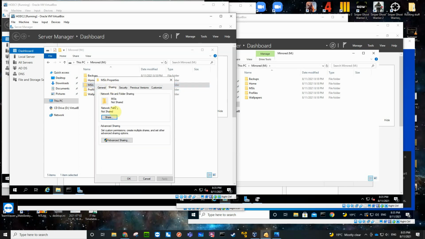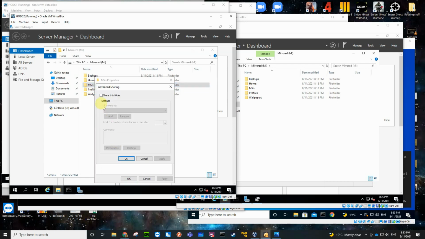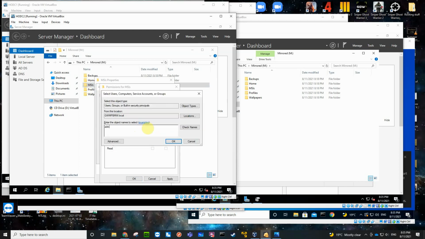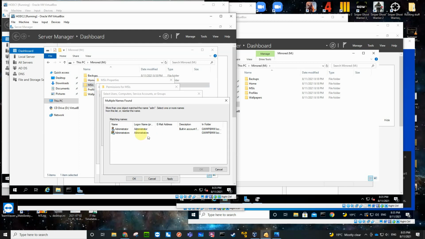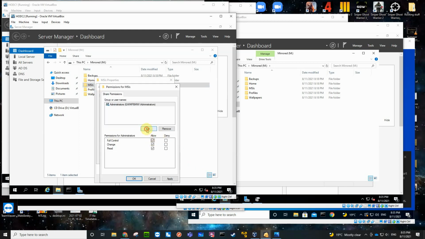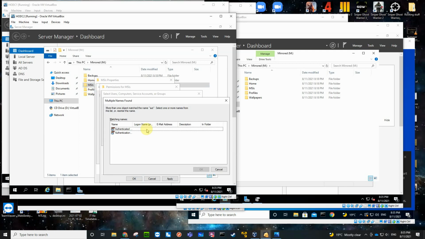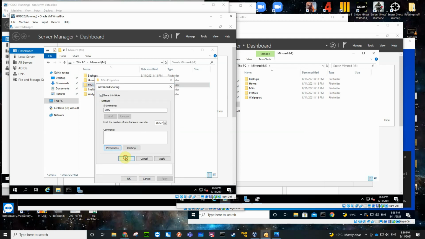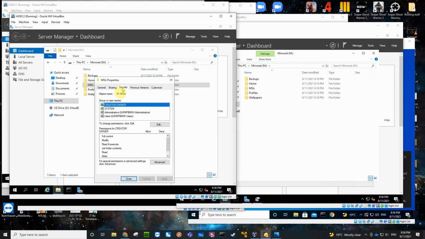So let's go sharing, advanced, share the folder, permissions, remove everyone, add in the administrators group to give them full control, add in authenticated users, and give them read only because it's the MSIs. Now we do the security the same way.